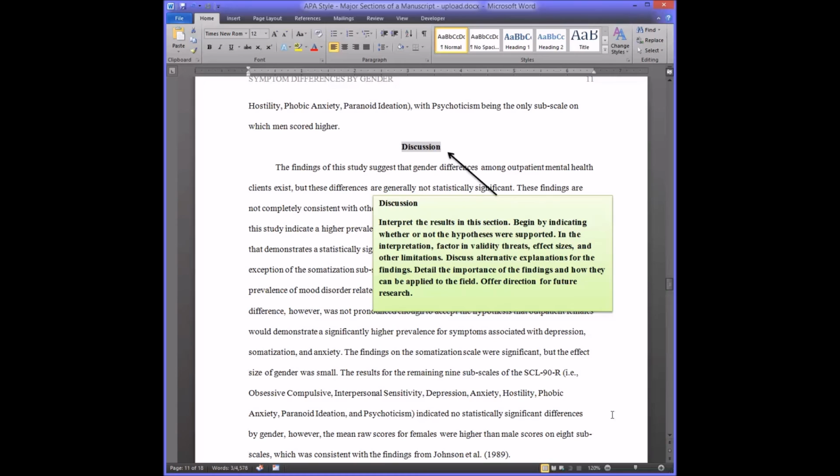You want to start by indicating whether or not the hypothesis or hypotheses were supported. In your interpretation, factor in internal and external threats to validity, the effect sizes that you observed, and other limitations of your study. Also discuss alternative explanations for the findings. Detail the importance of the findings and how they can be applied to the field. Additionally, offer direction for future research.